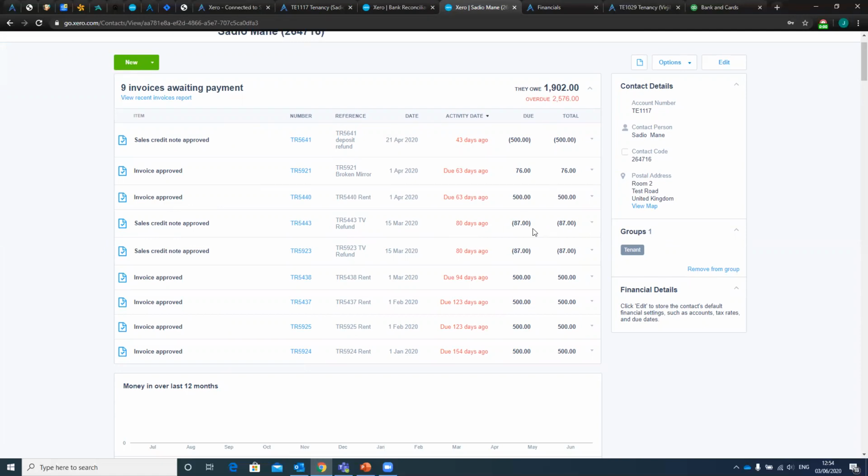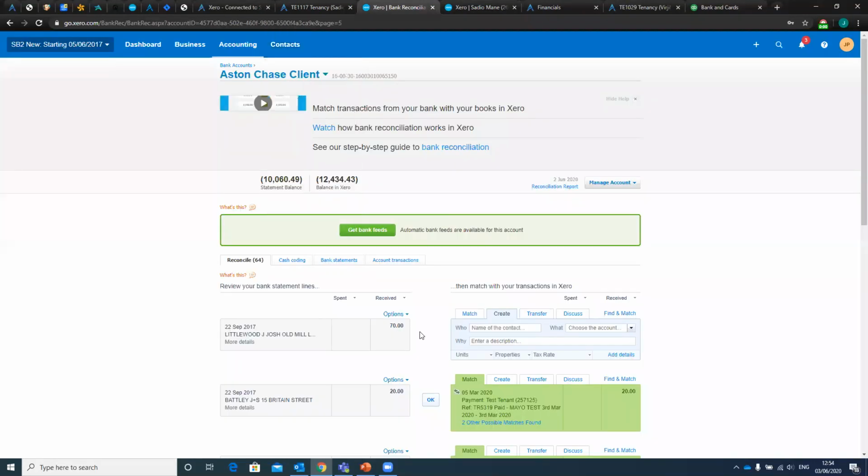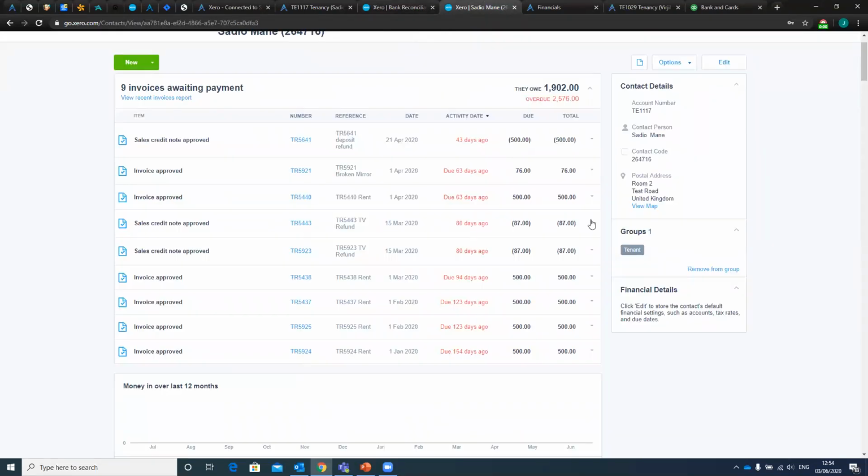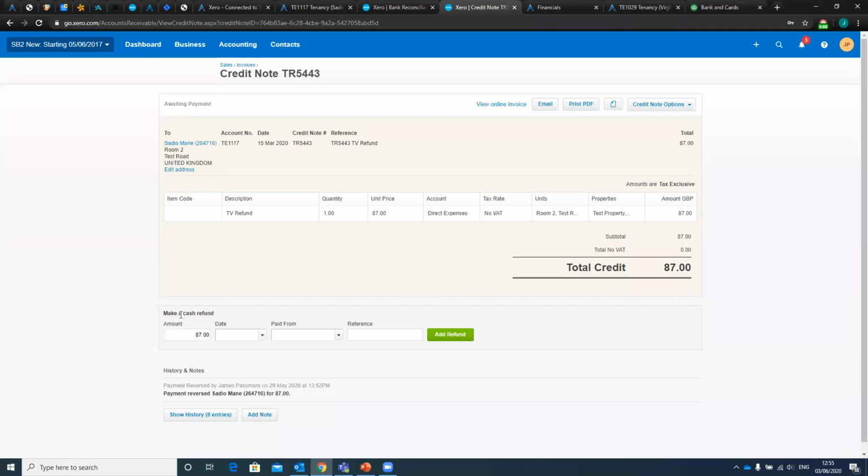Now notice that even though the transaction is in the Xero system, it's not appearing here on the bank reconciliation screen. That's because we still need to add a refund to this credit note. So if I click view, that's going to bring us to the credit note page where we're now allowed to make a cash refund transaction.